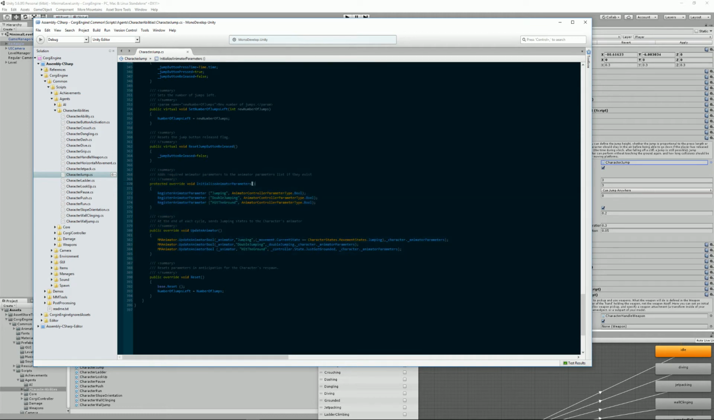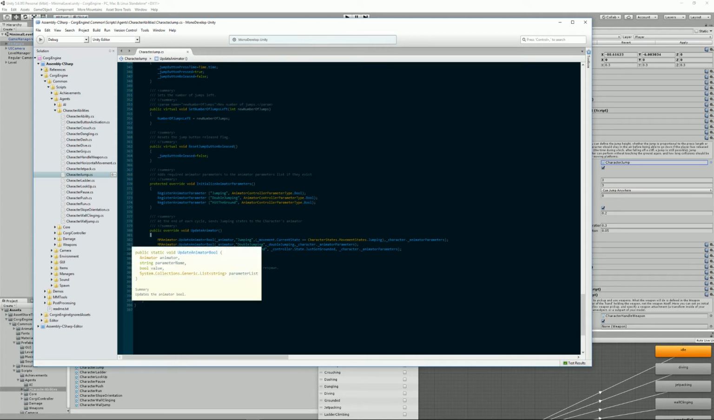Initialize animator parameters is a method that is called when you start your ability, and it will register animator parameters. So here, for example, I say that this ability will make use of a parameter called jumping, which is a boolean, double jumping, also a boolean, hit the ground, also a boolean. And then at update, I'm gonna give values to these parameters. So I'm using custom methods to do that. You can do it really any way you want. If you have another way to do it and it works for you, that's just fine. But I'm using here update animator bool. You've got the same thing for floats, ints, and so on.